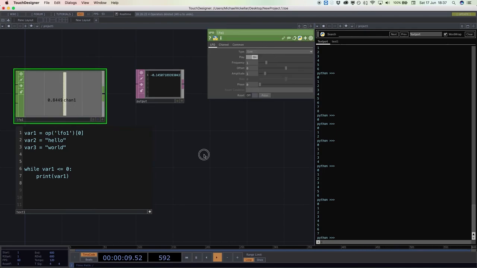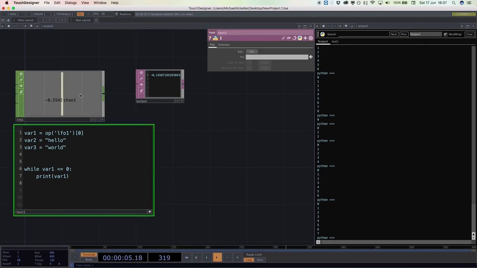Oh, I'm going to change this back to a sine wave. You'll see that when I run it, the condition being true, TouchDesigner essentially breaks. It should eventually come back round. Depending on the sort of calculation you're asking it to do, it will nearly always freeze in a circumstance like this. So with that, I'm going to close TouchDesigner.